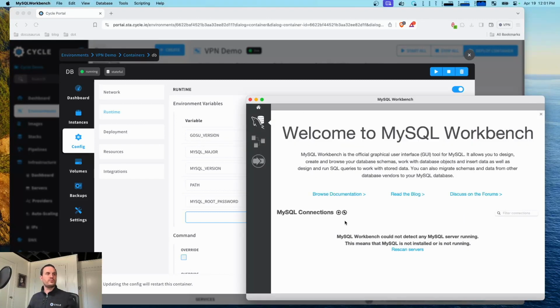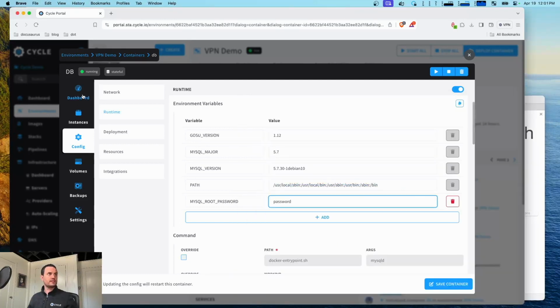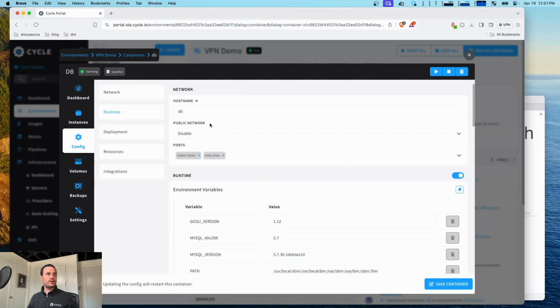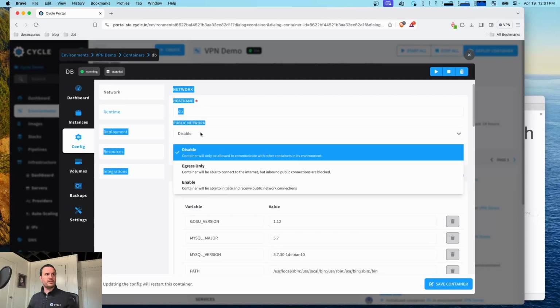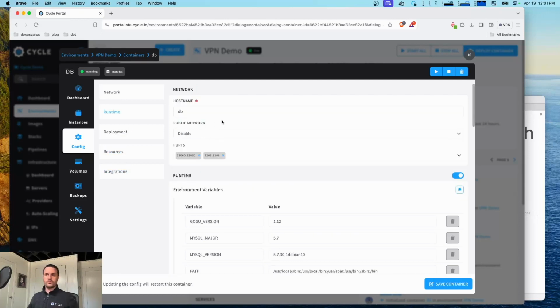And so we have MySQL Workbench. We have a running container, but if you look, public networking is disabled. With databases, we don't want to make databases publicly accessible unless we absolutely have to. And yes, I understand there are a few circumstances that might require that, but for the most part, we want to keep them disabled from public networking.